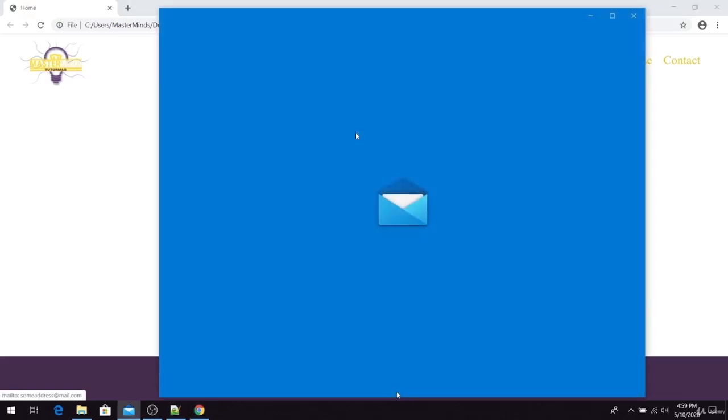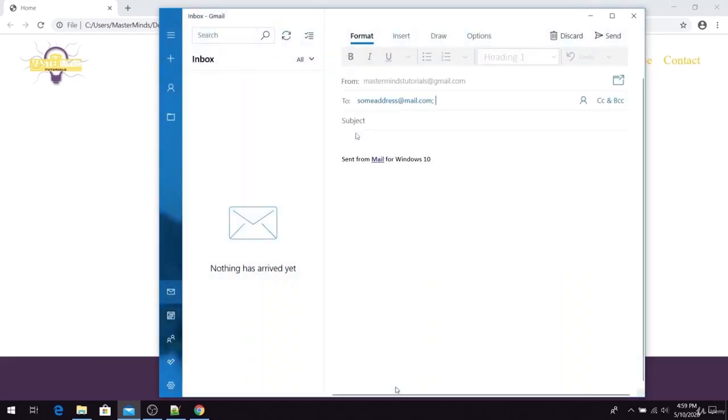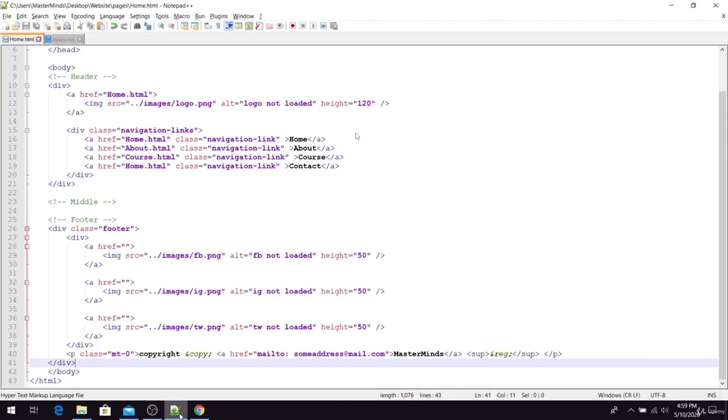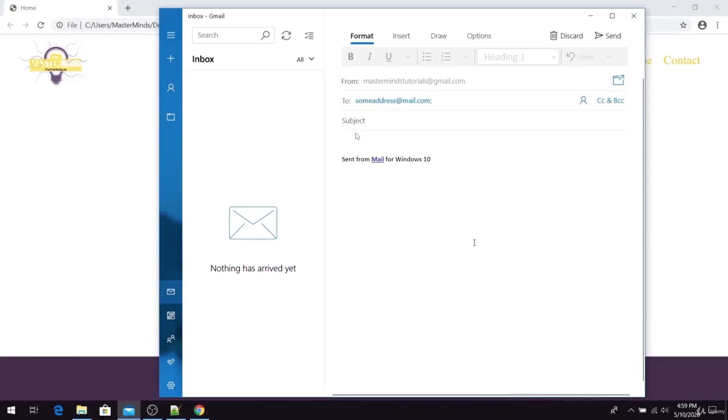So now if we refresh our page, we have a link that we can click, and the default email sending software will be opened with the predefined destination address that we actually have set in the mailto part. Okay, so we can close this one.